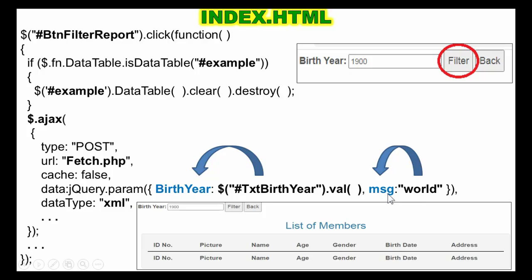If later you would like to pass more than one piece of information to the server, this is the format for adding more parameters. You just put a comma, then declare or name a parameter variable, put a colon, and then put the value of that variable. The type of package format that the server will send to the client PC is Extensible Markup Language, or XML.